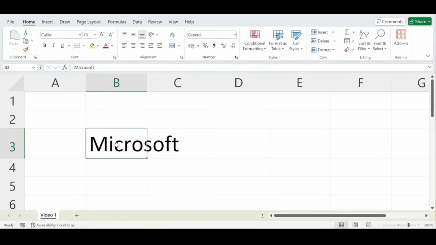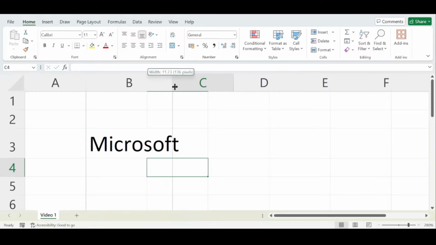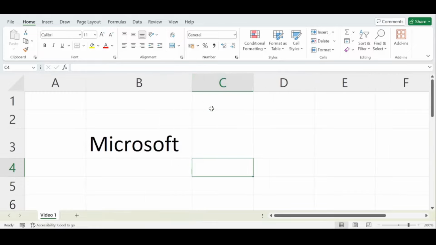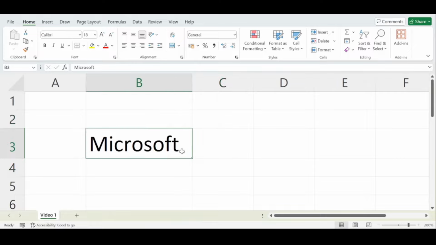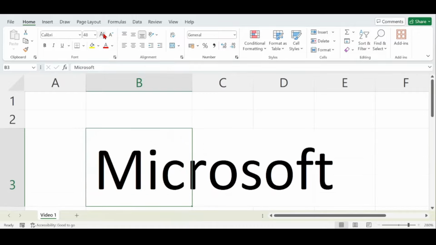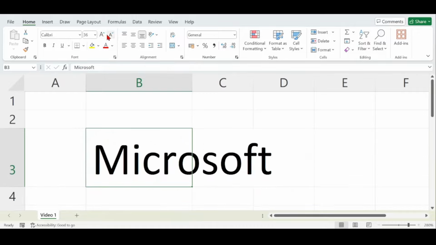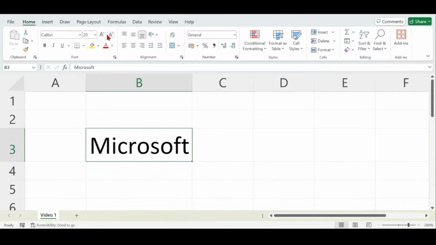Now if you see here, my data is coming out of my cell. So if I want to make my data fit in my cell, I will drag the column so that the data I have put will fit in the cell I have selected. Another way of increasing or decreasing the font is by using the increase font size and decrease font size buttons. If you press increase font size, the font size of your data increases, and when I click on decrease font size, it decreases.